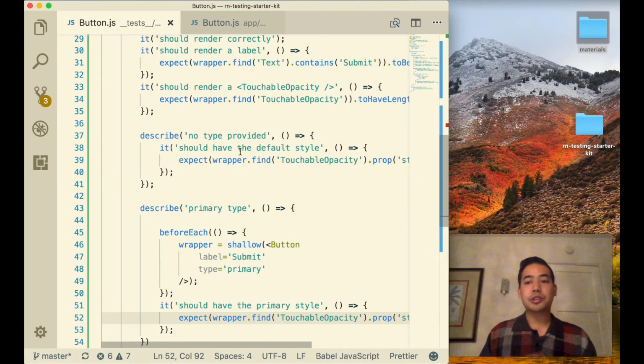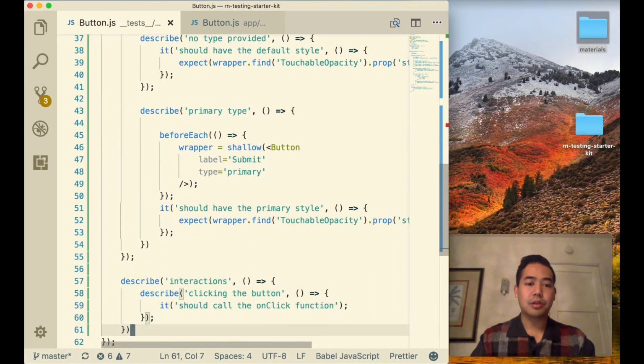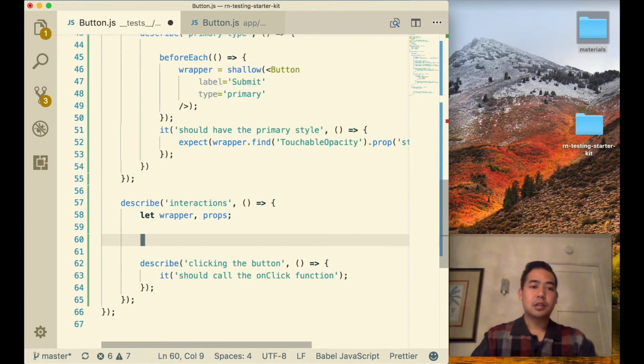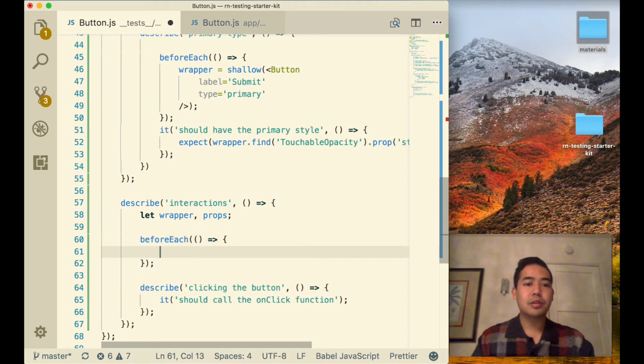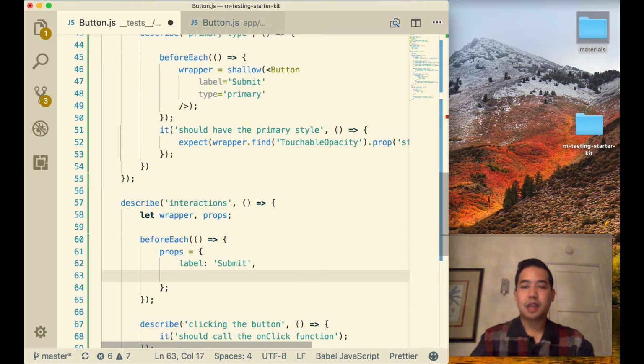So now that our styling is done, what we want to do next is be able to test some of the interactions. We want to make sure that there is something that's going to happen when we click it. So let's go ahead and write our beforeEach block again. And what we're going to do inside here is define what the props are. We're going to say the label is submit, and we're going to say the onClick is a jest function.